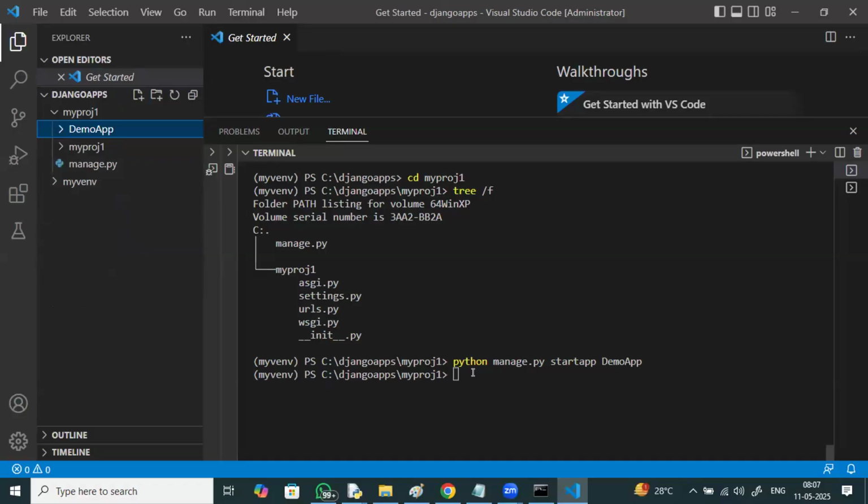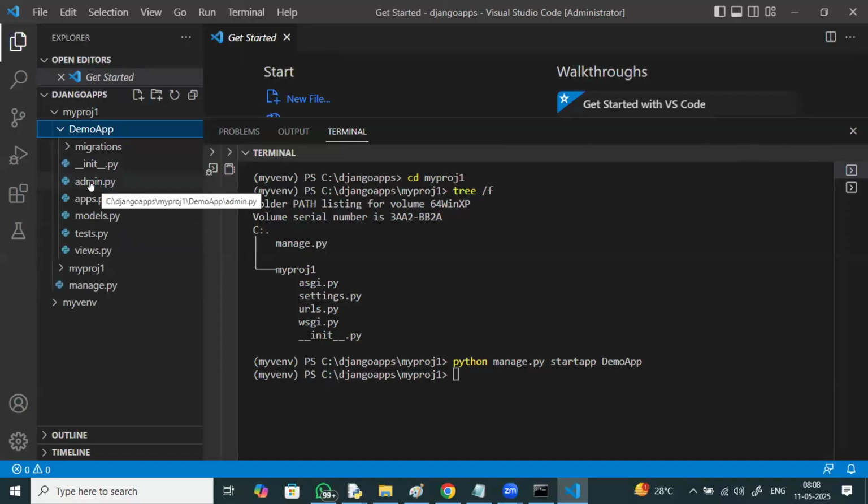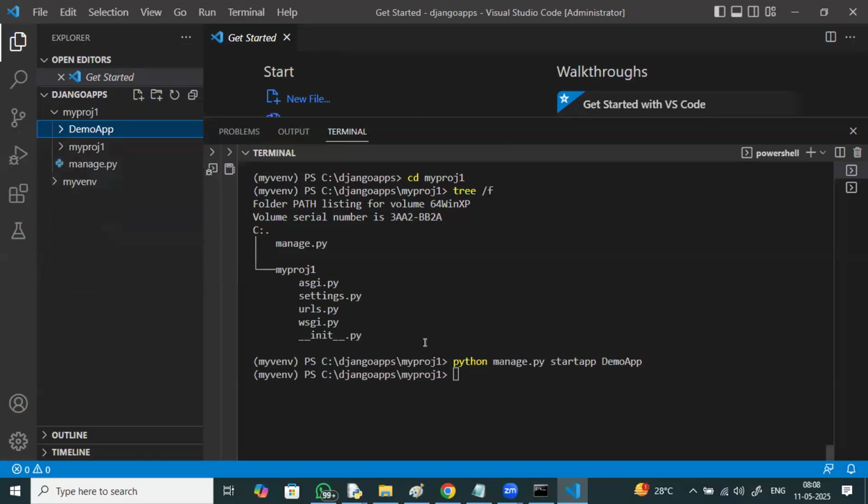Demo application is created, project folder is created, application folder is created. See in the application folder, what are the files? Admin.py, models.py for database table creation, views.py for business logic implementation. Okay.